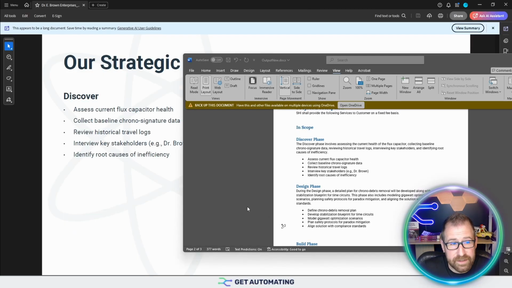Before we kill this thing, check it out though. Here's my AP, here are the objectives that are within the discover phase, and here we are. Word for word, we've not got any deviation from what is in here, which is important. And let's review our summary. The discover phase involves assessing the current health of the flux capacitor, collecting baseline chrono signature data, reviewing historical travel logs, interviewing key stakeholders, and identifying root causes.